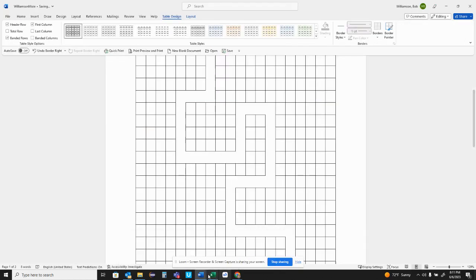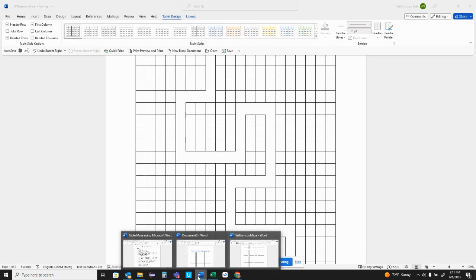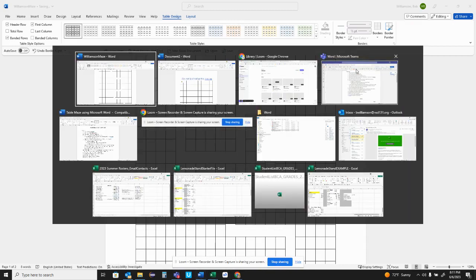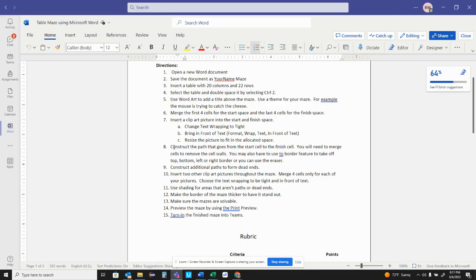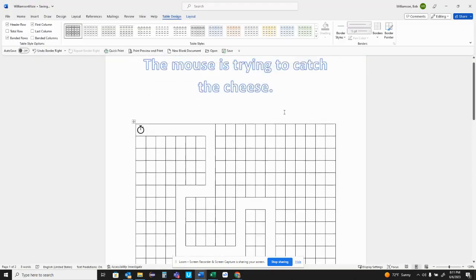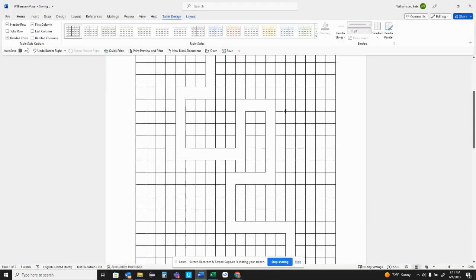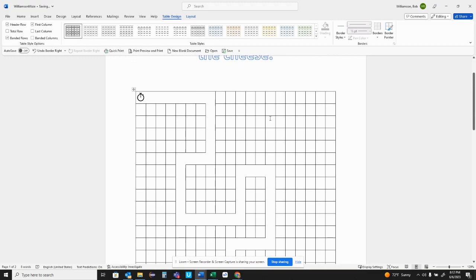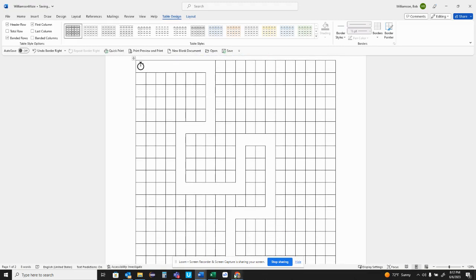So it says now that the next thing that I need to do is to create additional paths that form dead ends. Okay, so that's my next thing I need to do, is to create paths that make dead ends. So I have to do a few of those, and I will get back to you once I have those built.